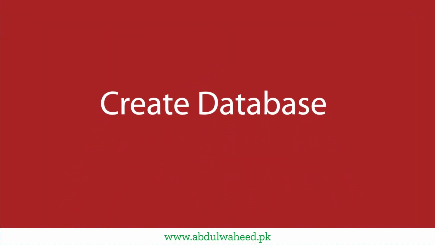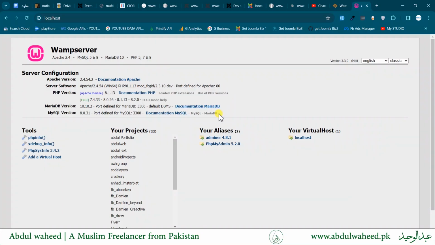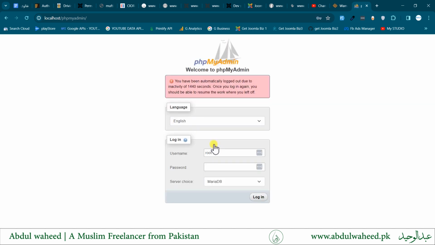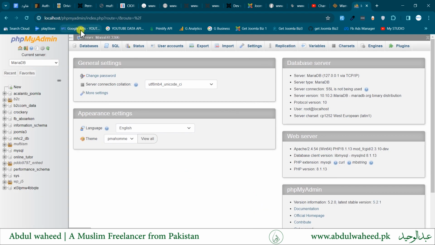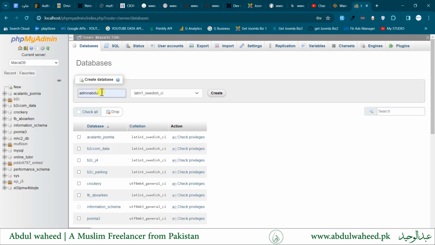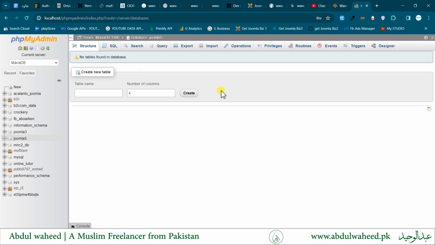Now the next step is to create the database. For that purpose, I will go to phpMyAdmin. By default, there is a login screen and it uses username root and the password is empty. I will log in, go to the databases, and I will create a database here. This is an empty database.